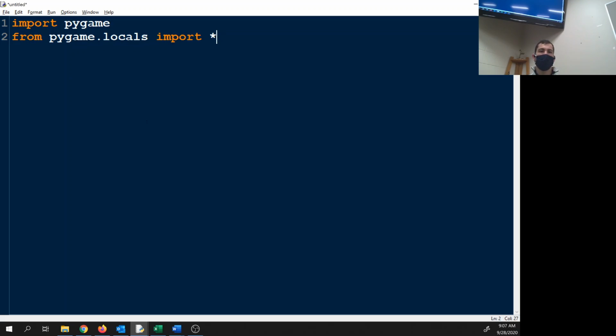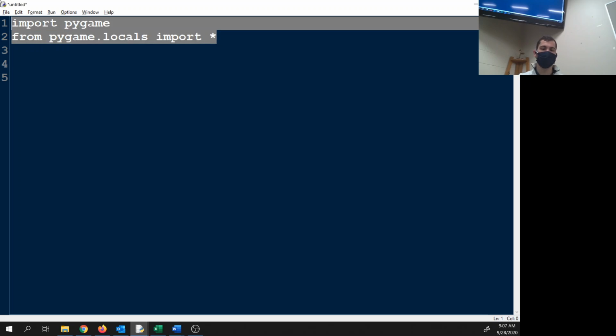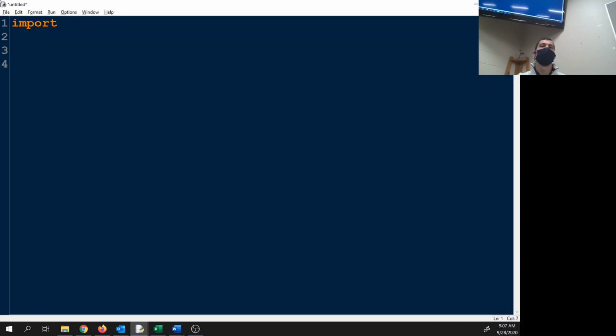I didn't really explain what any of this means. I just said do it. So I'm going to start with just this first line, import. What import allows us to do is import code that's already been written by someone else.